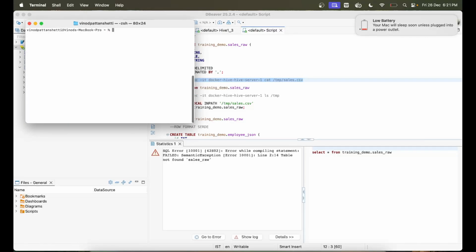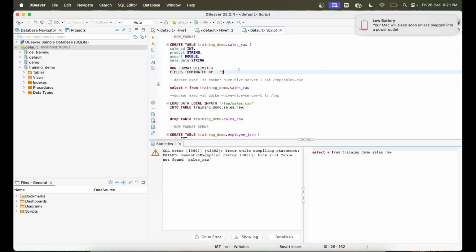Let me clear everything. If you look over here, the sales.csv file is delimited, that is separated by a comma. So whenever we want to create a table over this sales.csv file, we have to mention this command over here. It says row format and it is delimited by comma. So let me try to create this table.